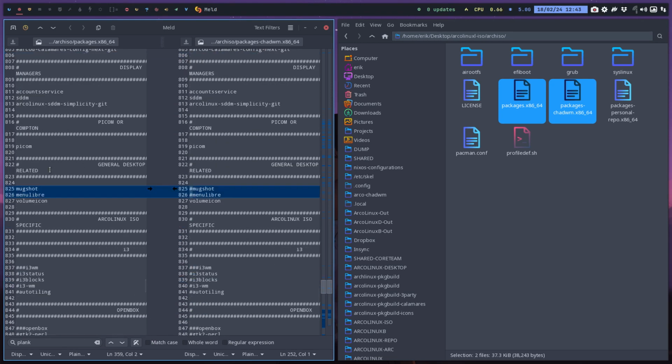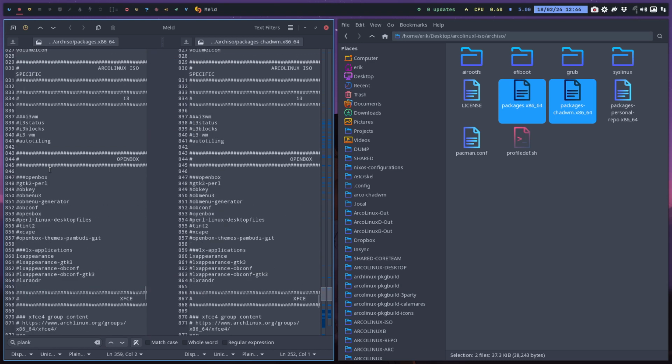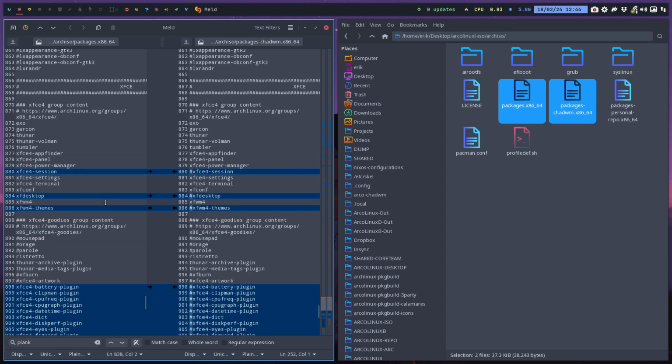Mugshot, Menu Libre, that's for xfce. So that's okay. If I wanted i3, I could, right? I've got i3 with ArcoLinux i3 config and done. But no, xfce and chadwm is okay. Alex appearance is here.